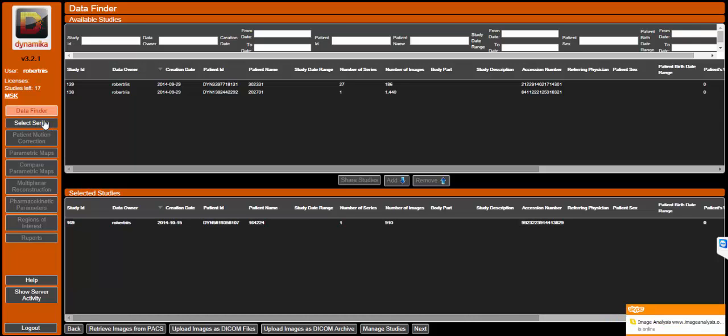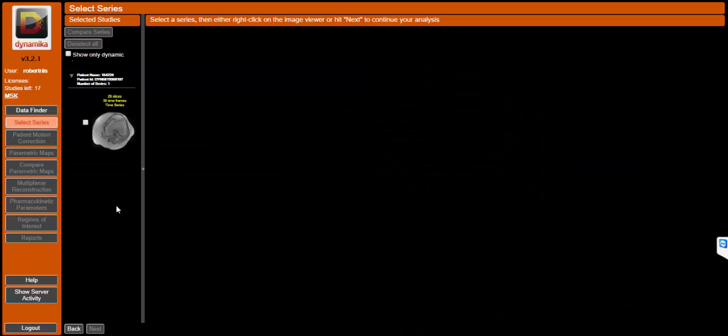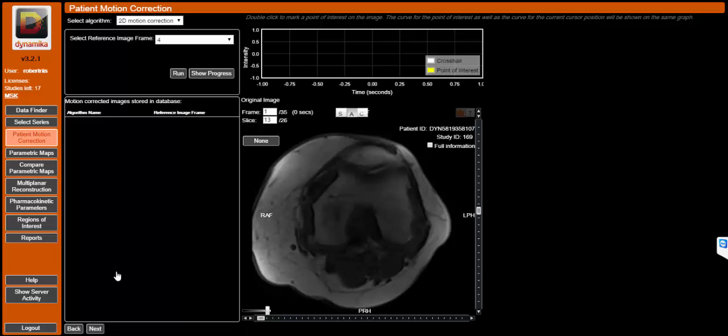Then you proceed to the next step, and you can either click next or just click the next available window on the left hand side. So we just click here, select series, and here you'll find the dynamic contrast, or the available series. In this case we only have the dynamic series, so there's not too much of a choice, so we just select that and click next.